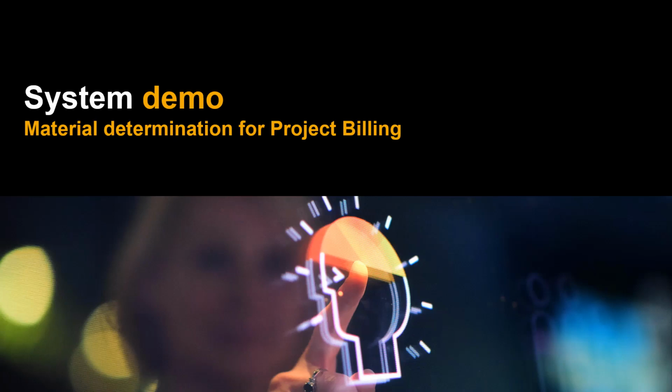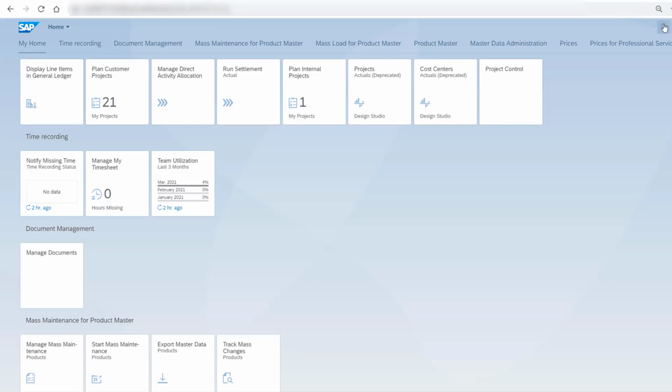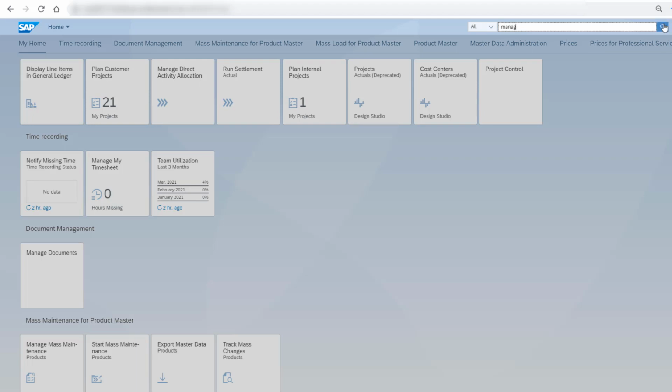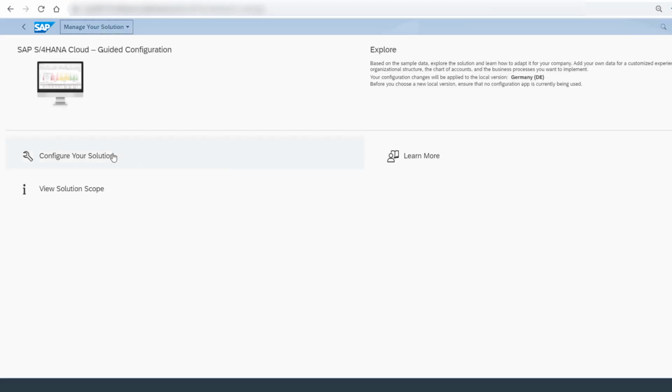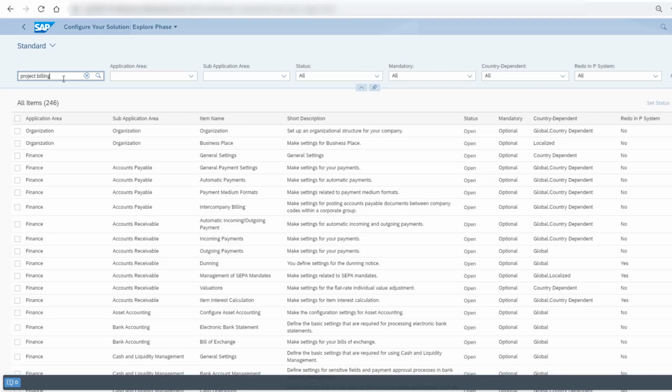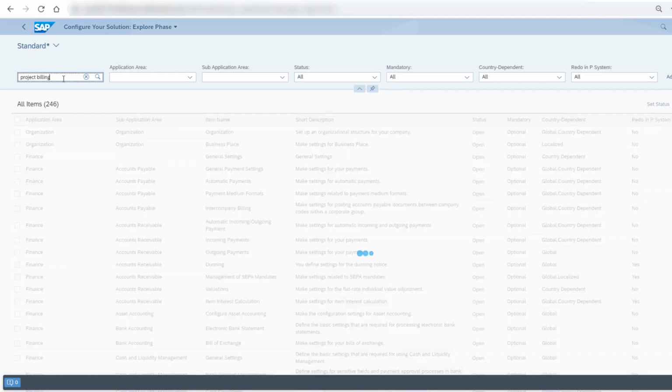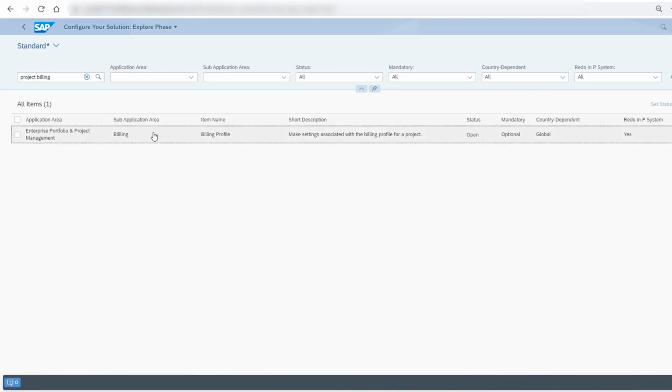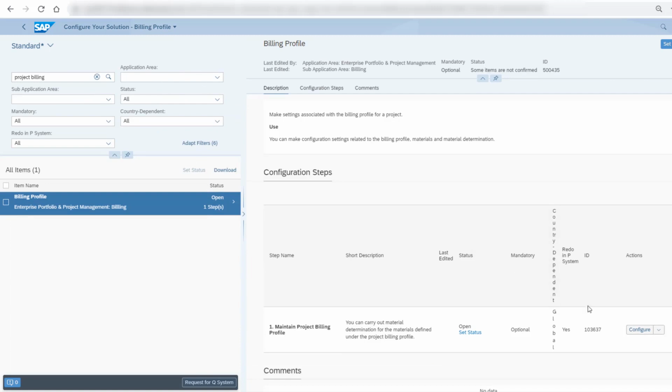Let's get started. To be able to carry out material determination, you must start by having a project billing profile. To do this, let's select Manage Your Solution app, and then select Configure Your Solution, and search Project Billing. Here you can see Maintain Project Billing Profile, click on Configure.